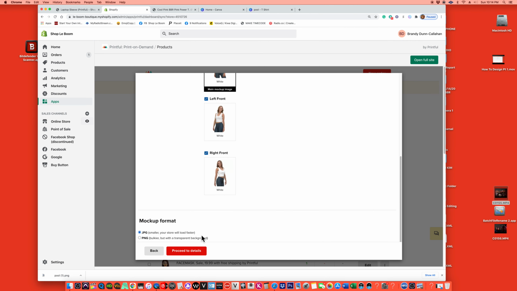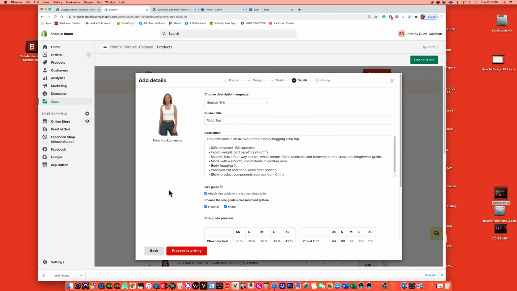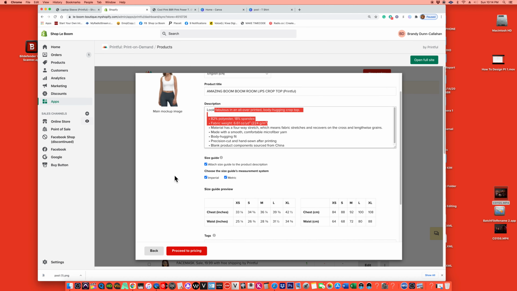All right. So we go to the details. Now you're going to say amazing boom, boom, room, lips, crop top. You're going to make it sound awesome. But the most important thing I want you to do is put this, parentheses, print full, right here. So we know. Lowercase letters, by the way. Dang it. Print. It'd be easier if I edited it for you. And then you can make this sound good, okay?